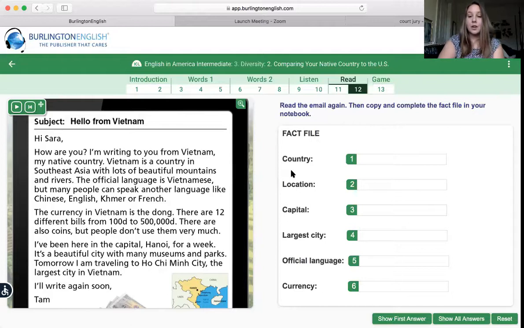So on your paper right now, I want you to write country, location, capital, largest city, official language, and currency, so that as you read, you can write those down. Now you can pause the video here if you need a little bit more time.